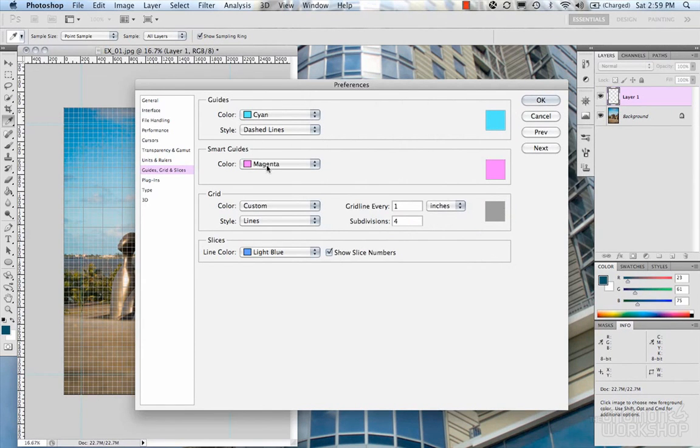And smart guides, same thing. You can change these to whatever you want. Basically, it's all customization of the guides and grids. So that's up to you, what you want to set, however you want to work. Totally cool.